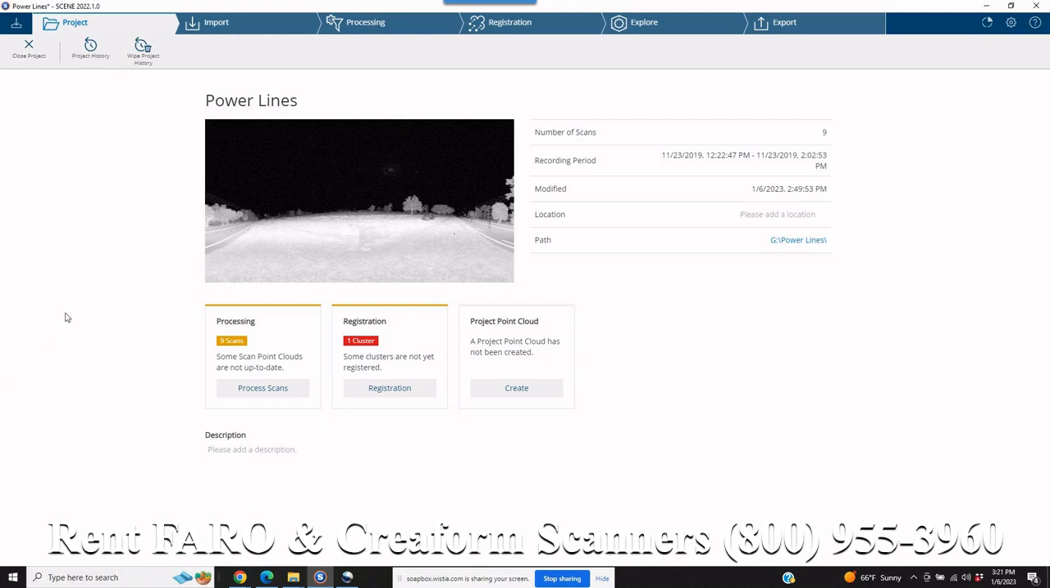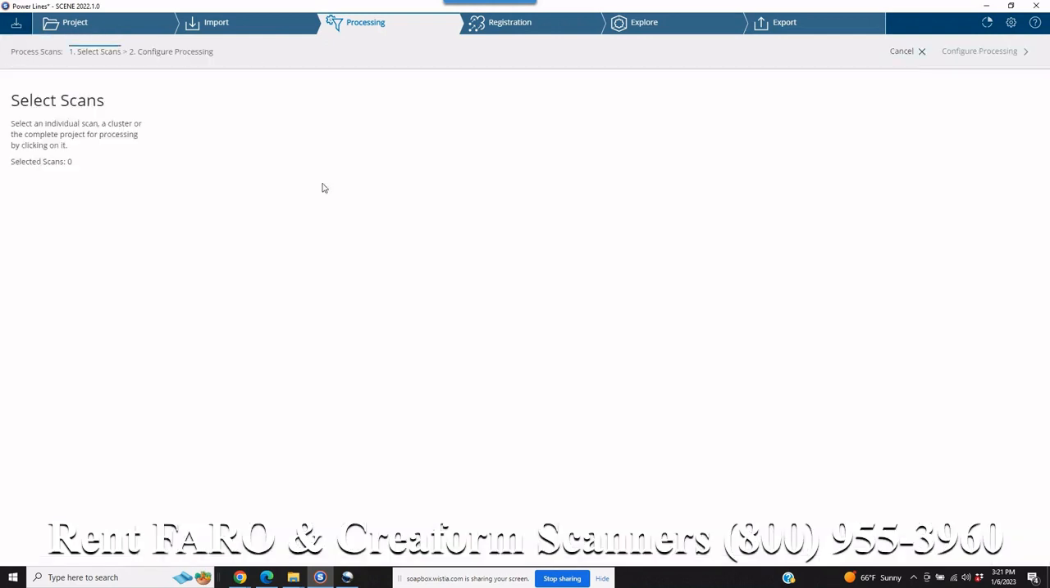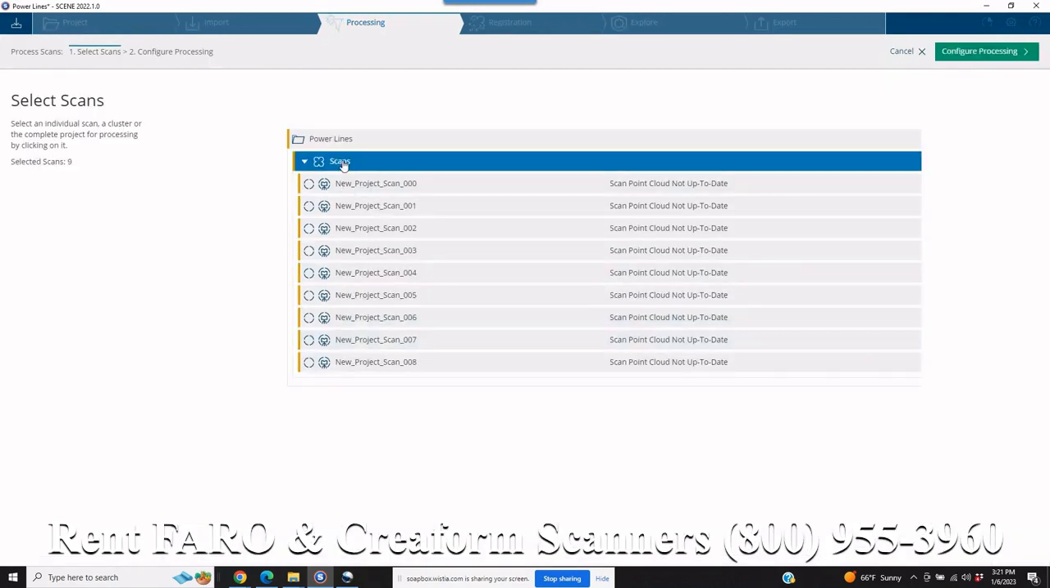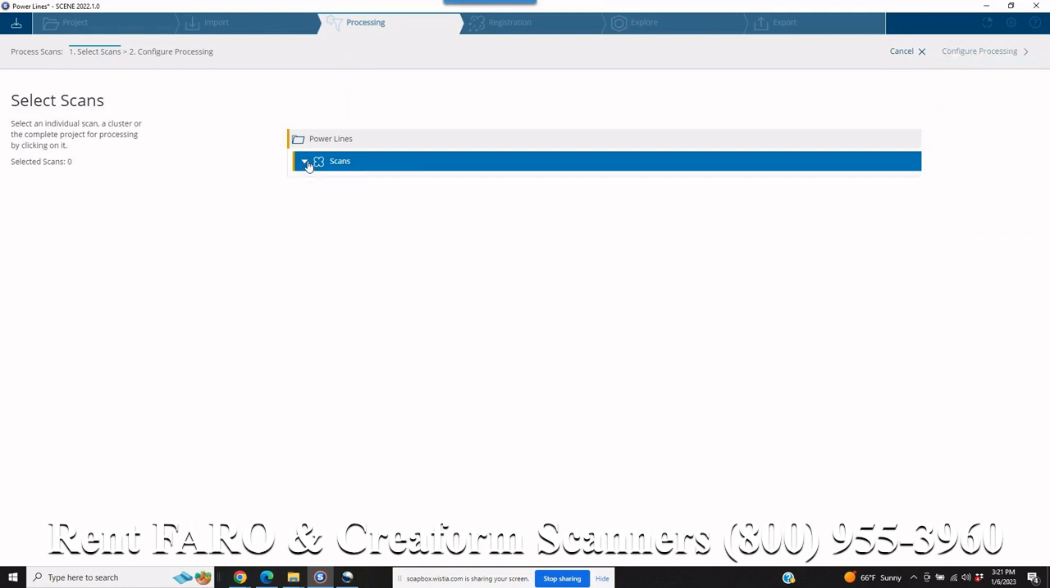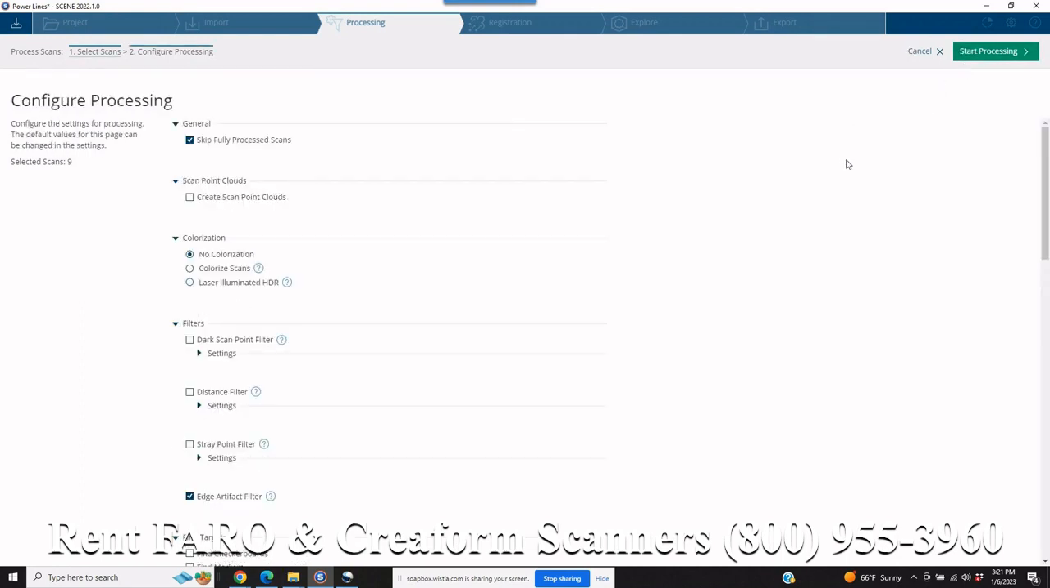Because we used sphere targets, we have to tell FARO Scene that we did. We've got to go into processing, and when we hit processing, it's going to bring the screen up. We go to the left-hand corner for processing scans. So we just grab the main scans folder, and you can see there it encompasses all of our scans. And we're going to go to configure processing.